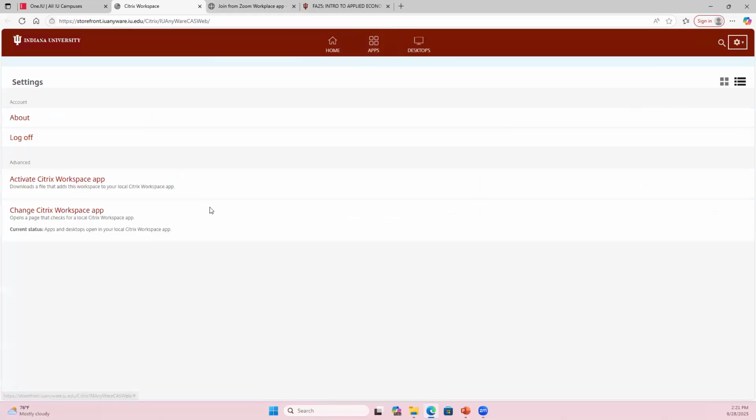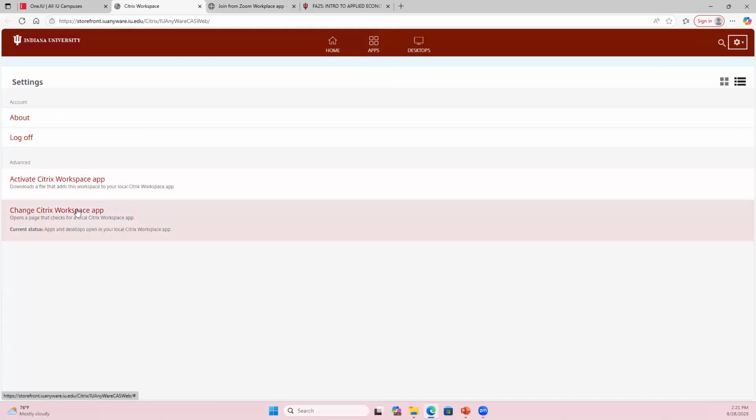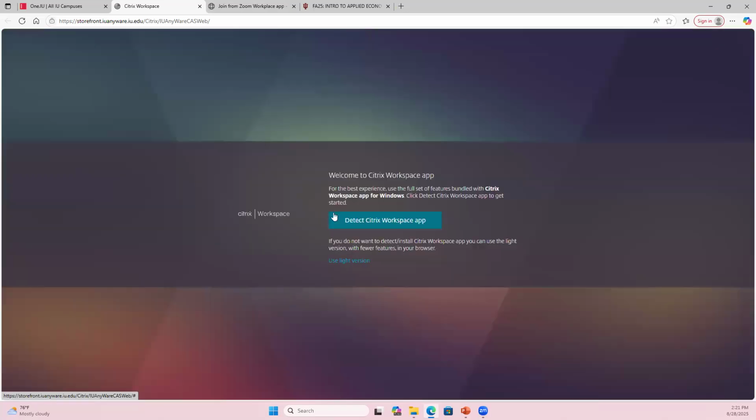If you go to account settings, and I showed you this last class, you can go to activate your workspace app. You can also go to change it. If you accidentally selected the light version and it's opening up as a web browser, you may want to go to change and then detect, as opposed to clicking that use light version. Also, from what I can gather from talking to the tech people and looking at a bunch of different files, sometimes it's the exact opposite problem. Sometimes your device needs the light version and you've just selected to detect Citrix Workspace. So try both of them.